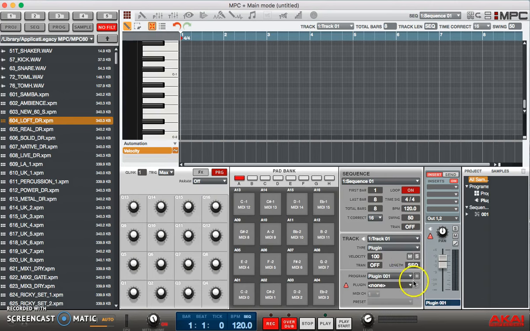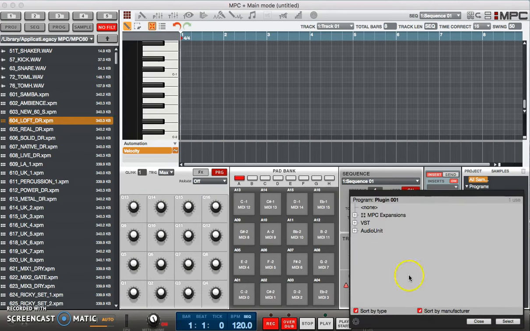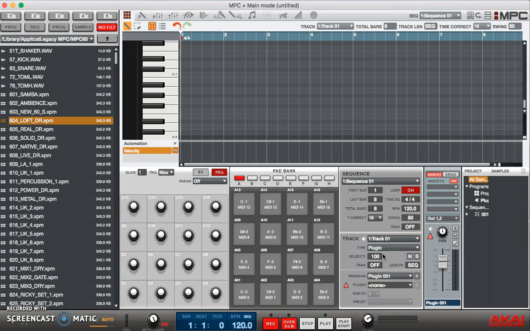plugin, and we search. And you see there's a section for MPC expansions. Go here. You have the Hybrid 3, and you have the 809 and the bank. So if you load those up, you'll see that all of your premium content that came with the software is here. And that's pretty much how you access everything.